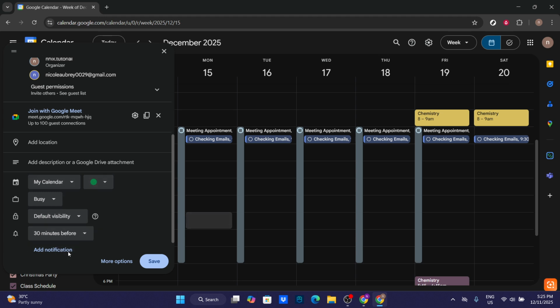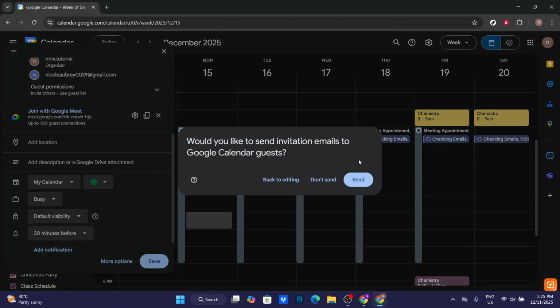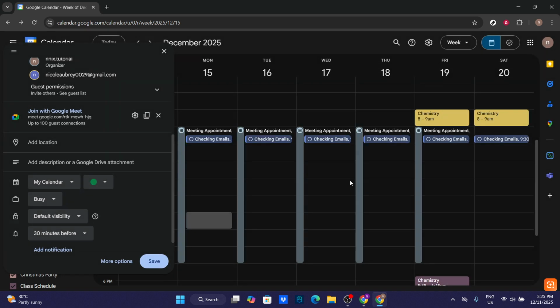Google Calendar will ask whether you want to send invitations to your guests. Choose Send to dispatch the invites right away. This ensures everyone gets notified and can accept or decline.